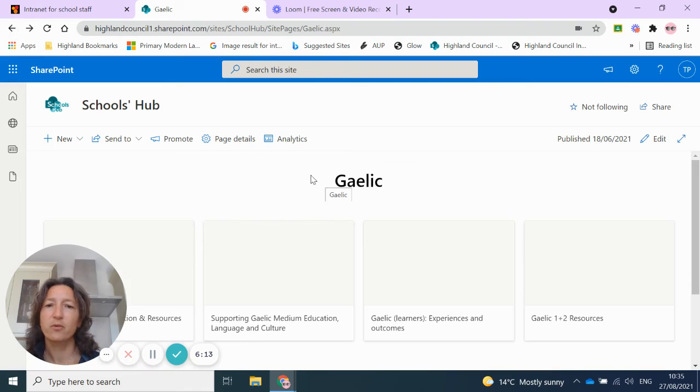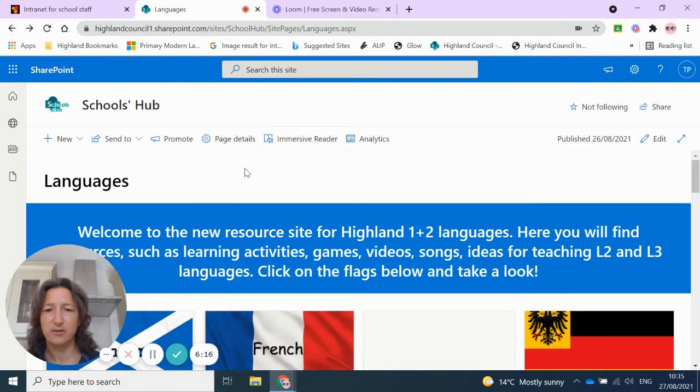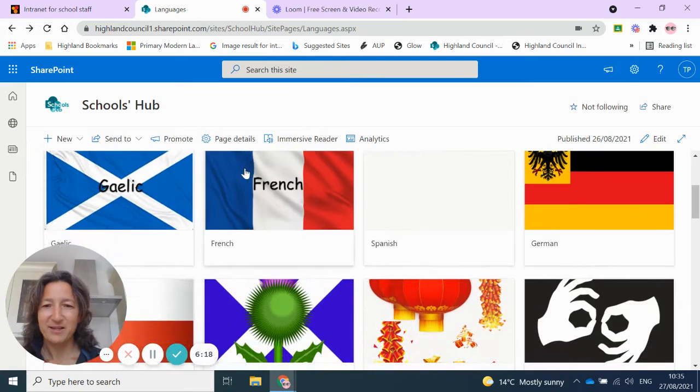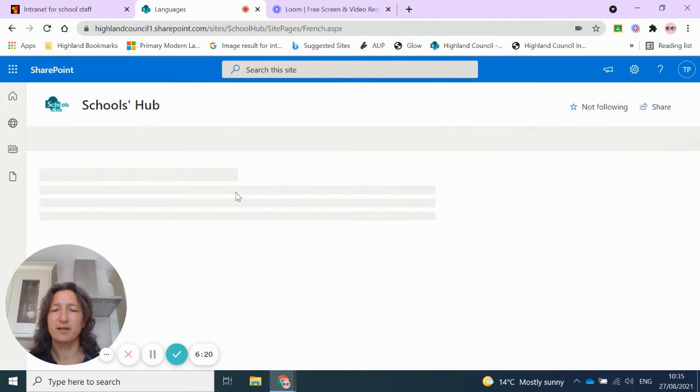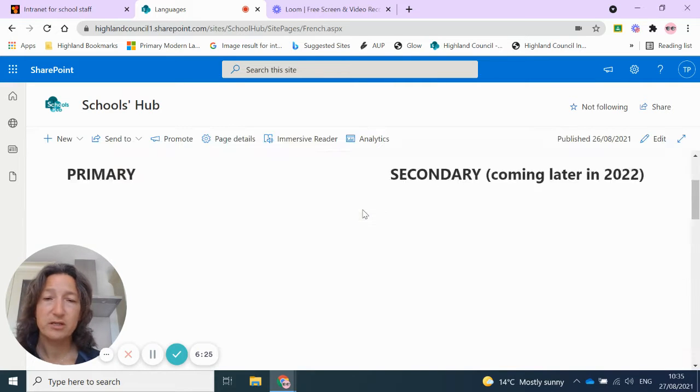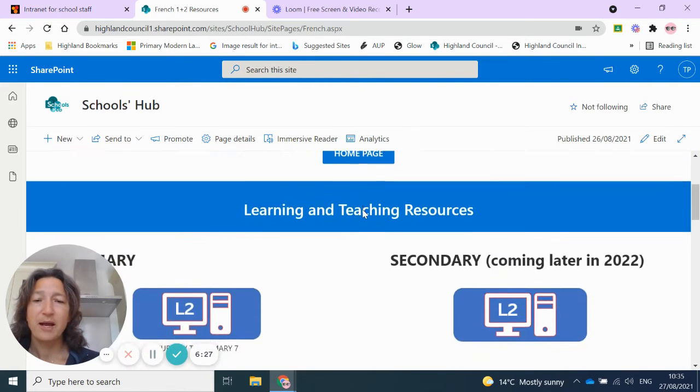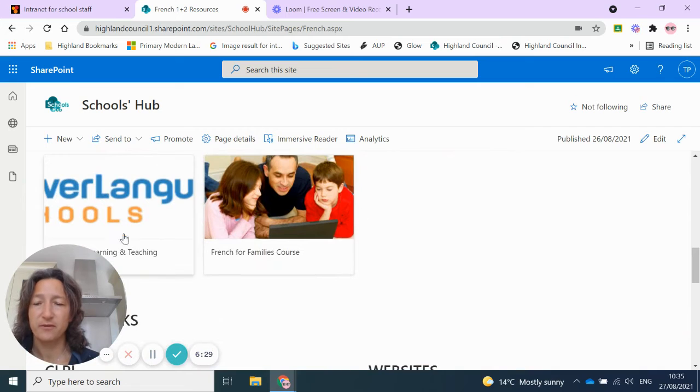I'm not going to go through all the resources in detail because otherwise I'll be here for a long time. So I'm just going to show you predominantly the key features. Now, the French resources support Power Language. Power Language is the main resource for French across Highland that we subscribe to. And every school has its own username and password. And if you don't know those, then you can have them reset and contact Roz at info@powerlanguage.net.